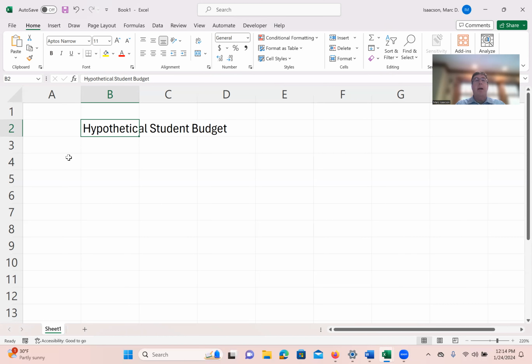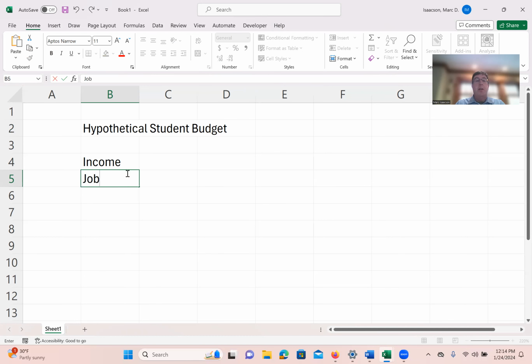And so I'm going to build a hypothetical student budget. When I build a budget, there are two pieces: money coming in, money going out. So I'm going to have my income section. Our hypothetical student is going to have two jobs. Now, some of you work 2 jobs, some of you might work more than 2 jobs, some of you might not work at all. But in this case, I want to have 2 jobs for my hypothetical student because I do want to do some math. If I only have one number, there's not a lot of math I can do.